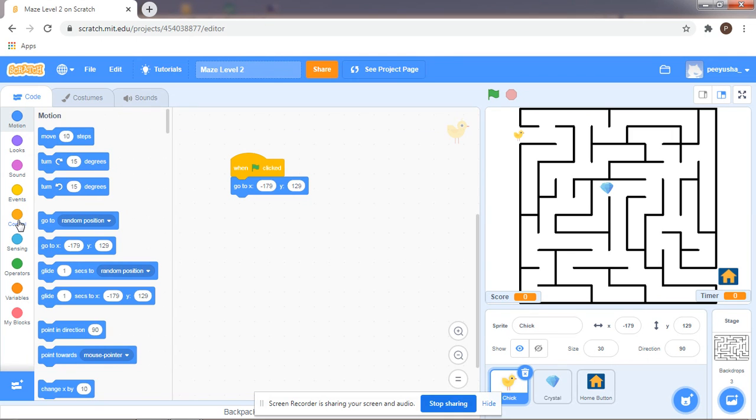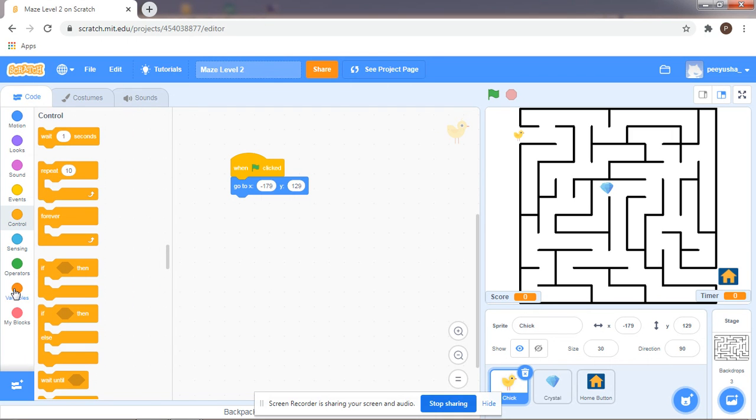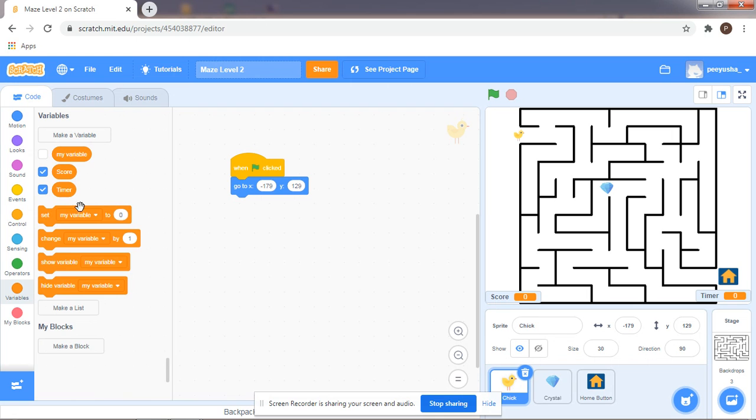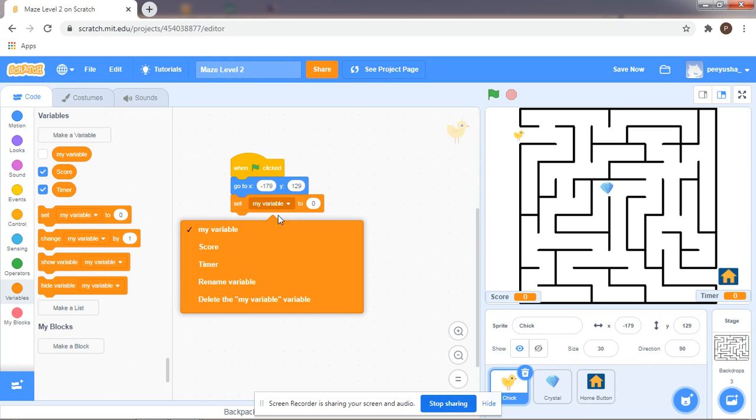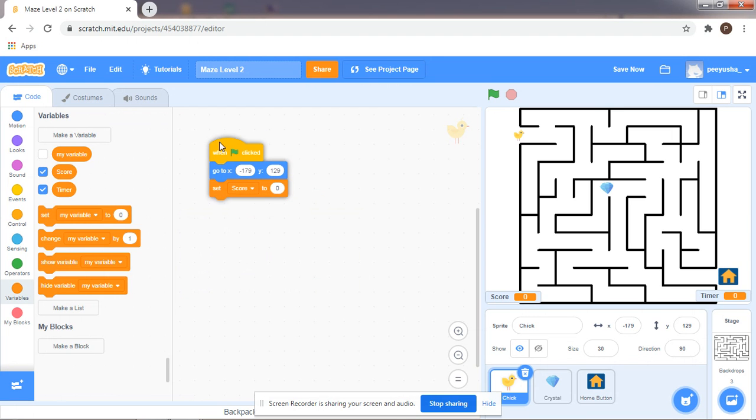Apart from that, let us also mention that we would want the score initially to be 0, for which we're going to go to the variables category and drag and drop set my variable to 0, and from this drop down select score. So I'm mentioning that I do want my score to be initially 0, and then later as my player moves through the maze and collects a few points or bonuses along his way, that is when I want something to be added to the score, let's say 5 points or 3 points. That's entirely up to us.